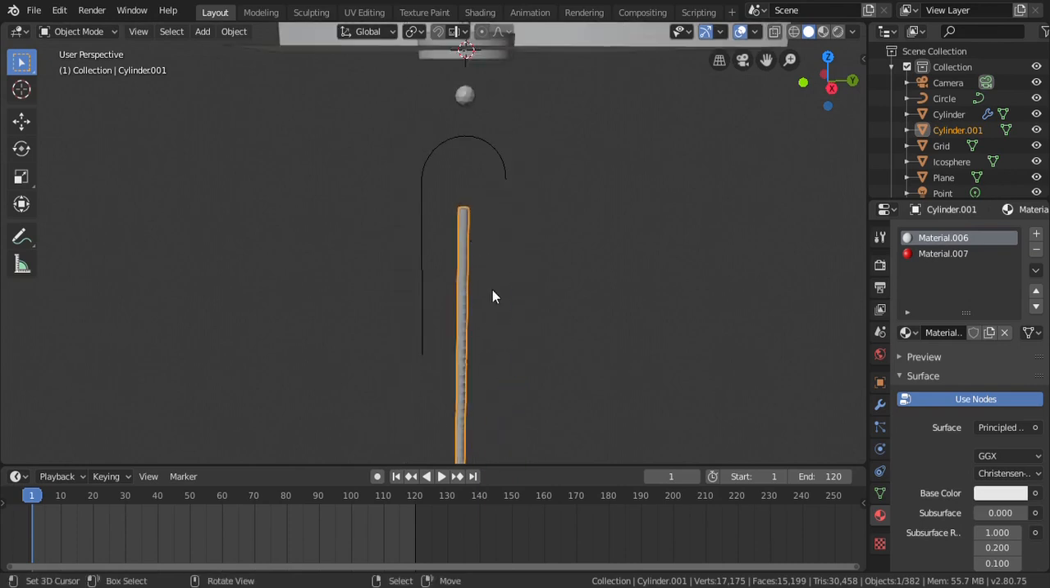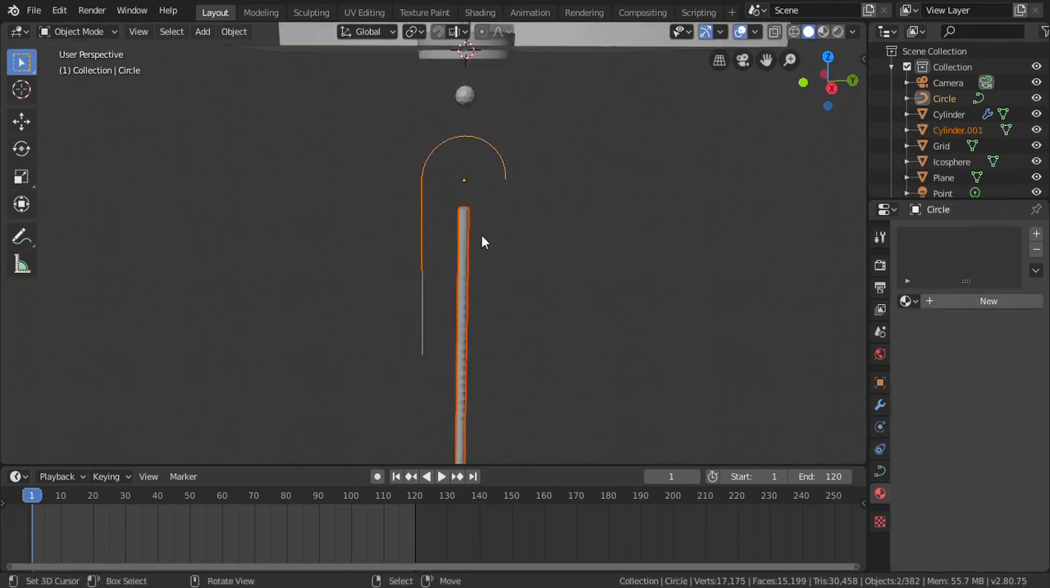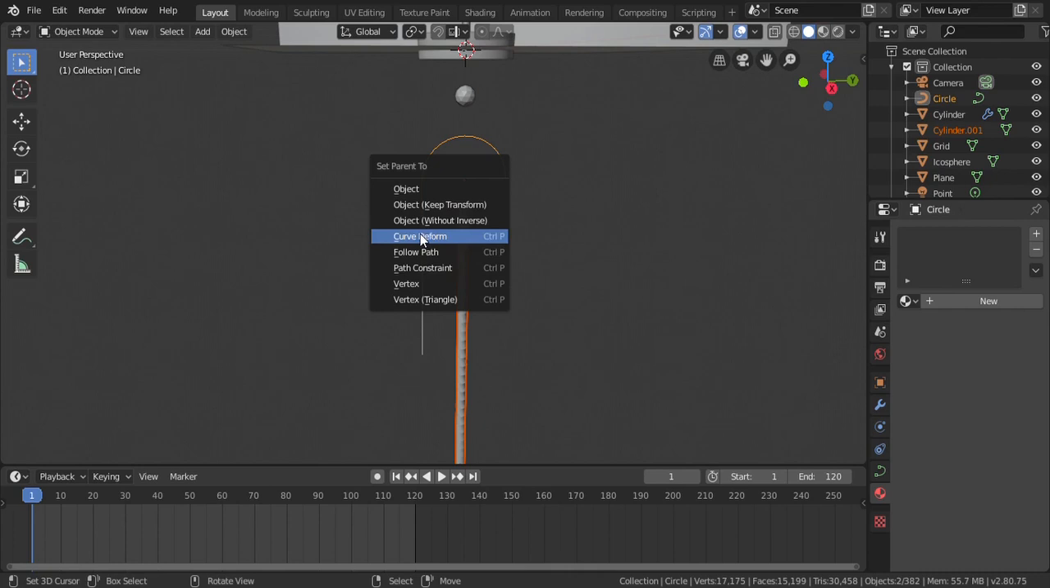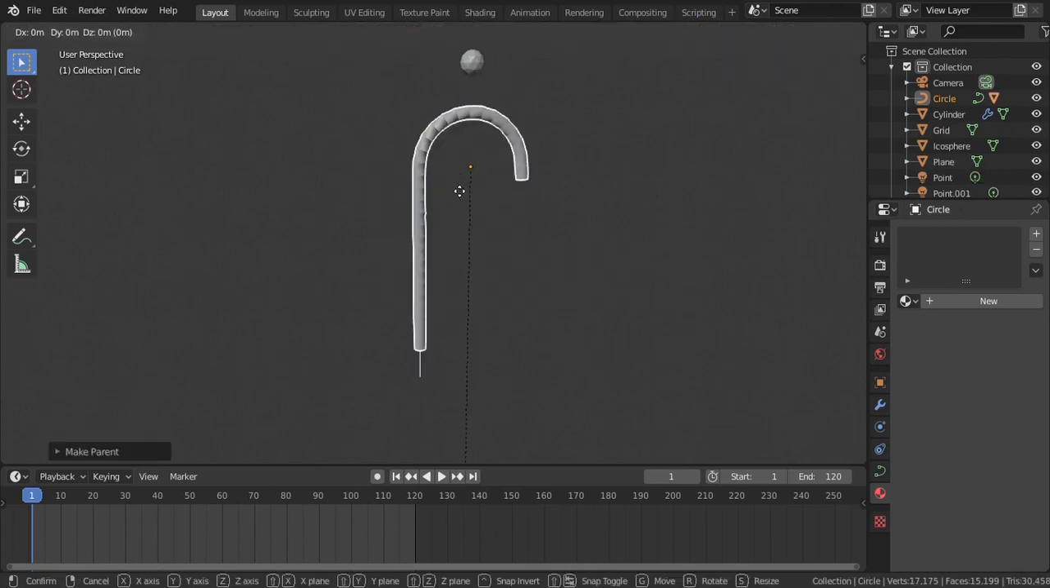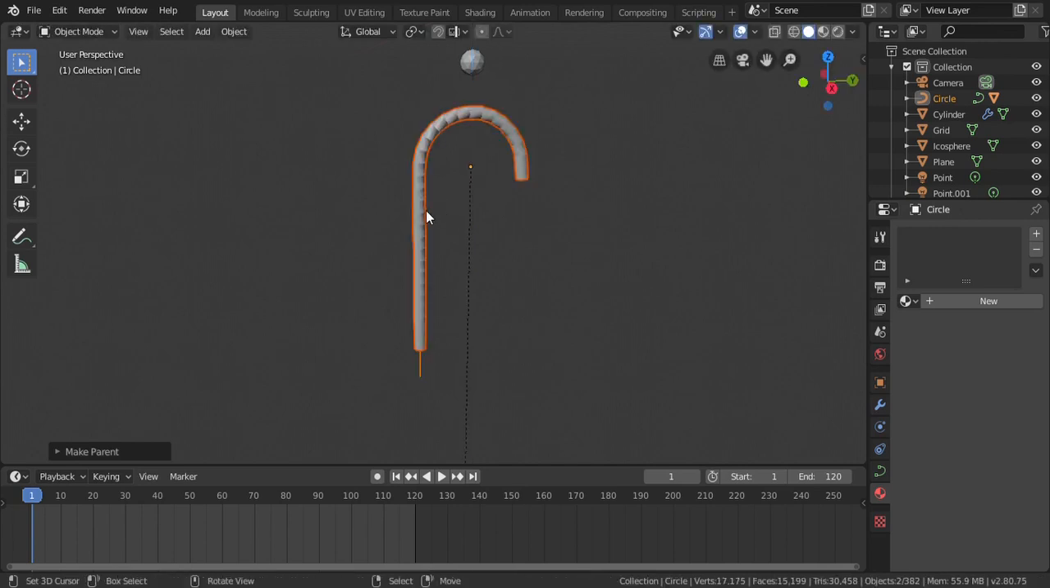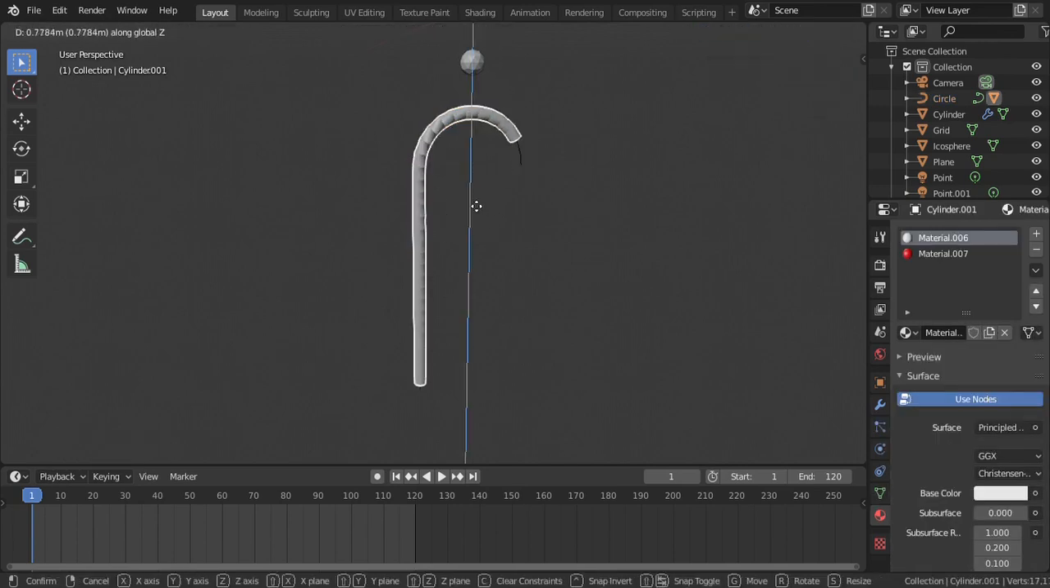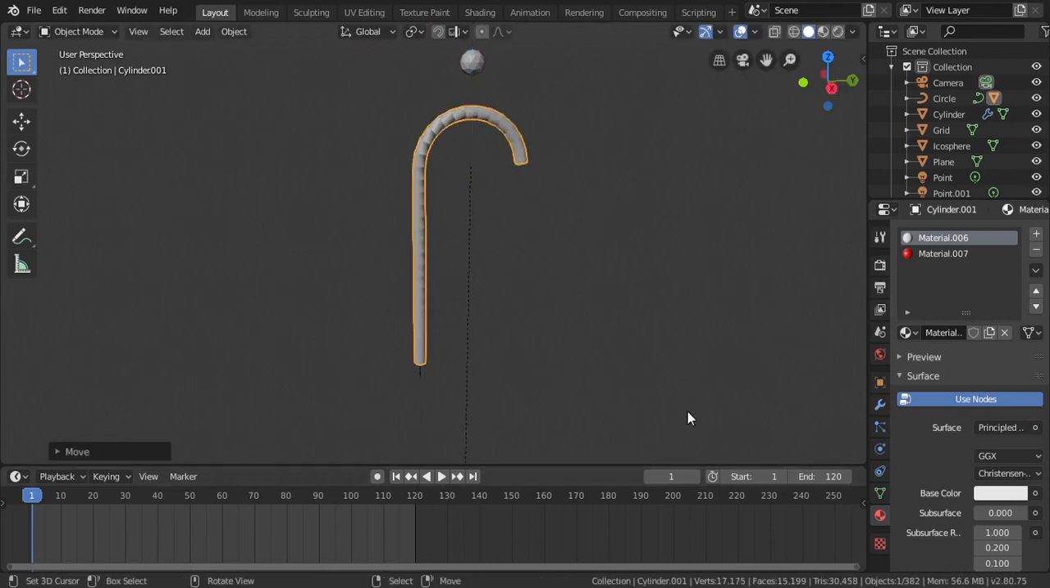Now, with this thing selected, select the curve, Control P to parent, curve deform. Boom, there we have it. And you can select the cylinder and move it in the Z-axis to do that, if you want to do that for any reason. But we're just going to leave it like that.